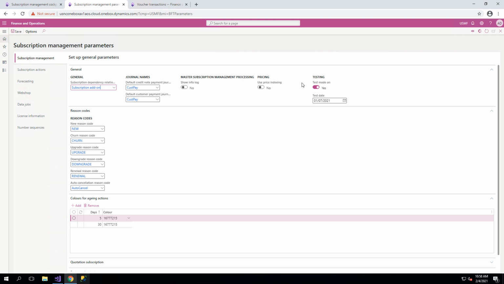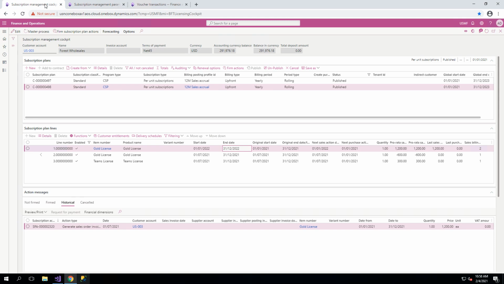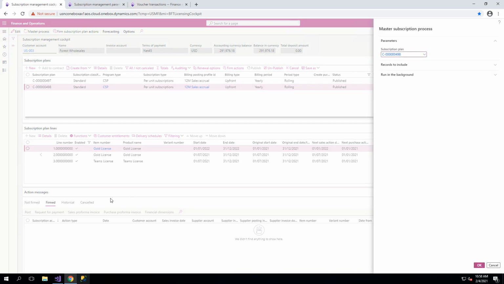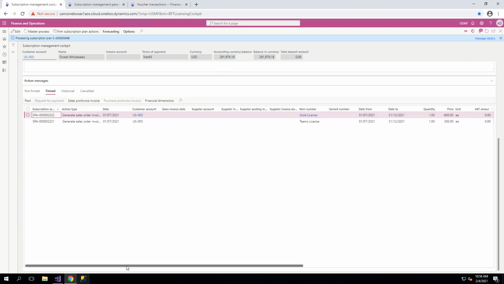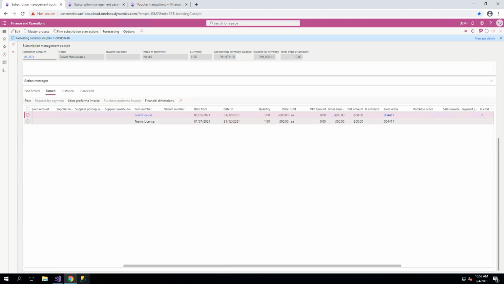Test mode is on. Like I say in every lesson, please ensure not to put this on in your production environment. So now I will run the master process. Remember, I have the auto firming, and here I have 2 new firmed actions: one is the invoice of $300 for the remaining period of the first cycle, and I also have my refund for the last 6 months of 2021, which is also the remaining period of the first cycle for my gold license.